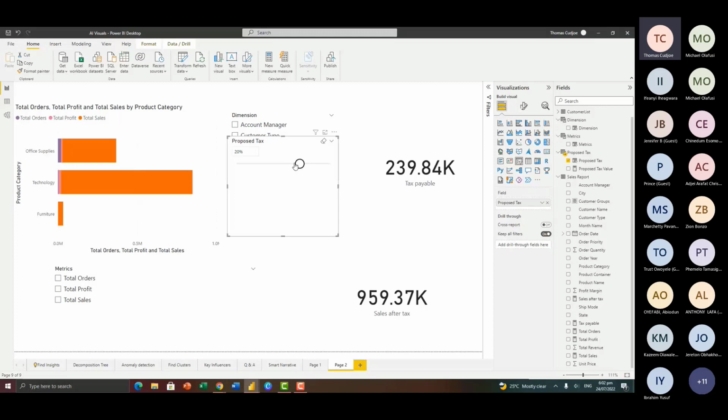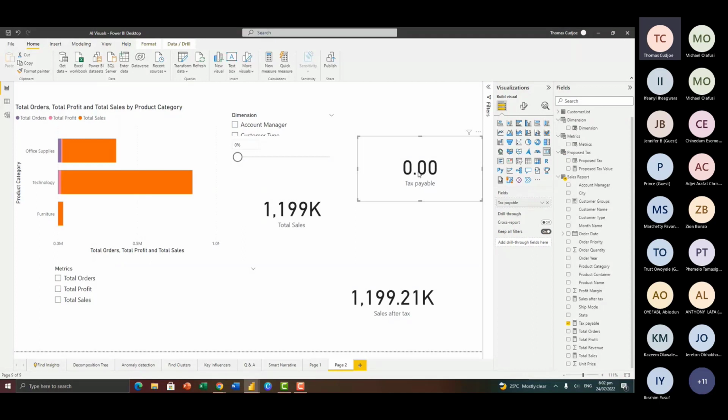So if you assume that the tax is 15%, we want to see the impact this is going to have on our total sales. So it means our total sales is going to be this after you have paid a tax of this. If we decide that, okay, this time the tax people said they're not going to charge us any tax again, then 0, then you see that the tax payable is going to be 0. And our sales after tax is going to be the same as our actual sales.